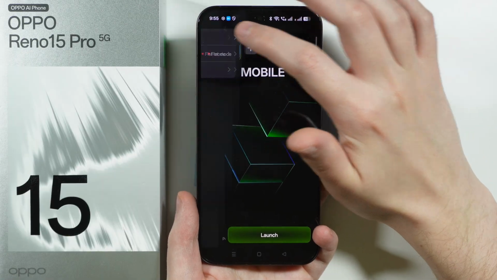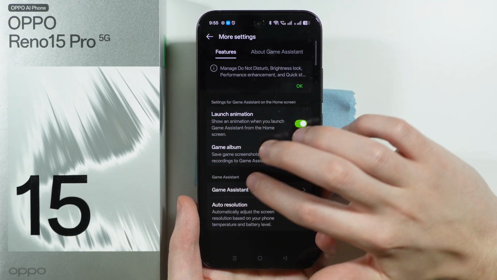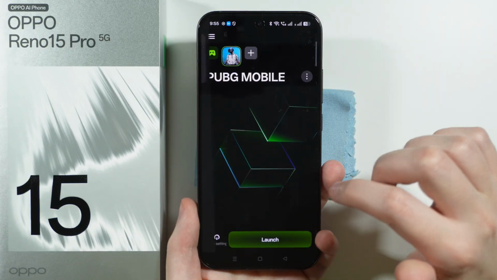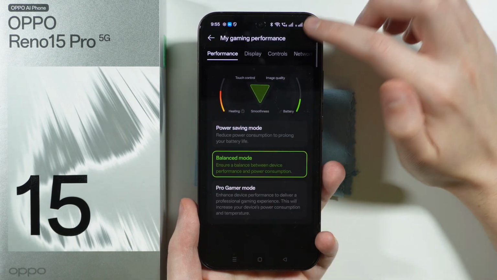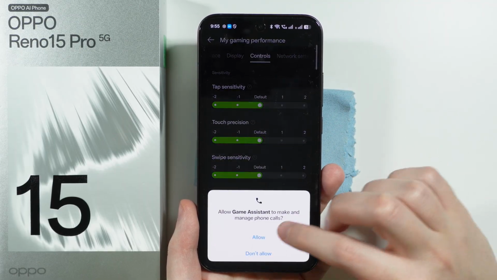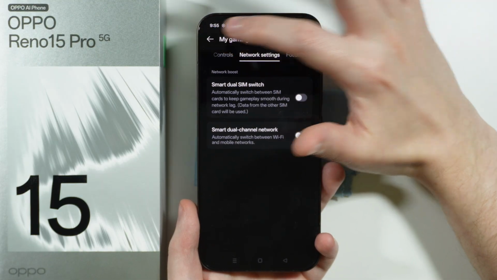Here in the upper left corner we have these 3 lines, and you can find some additional settings that you might want to go through, like some of the features over here and so on and so forth. There are also some performance settings that you can go through in case you want to do that before you start playing a game. In some cases you might need to grant some additional permissions. So that's pretty much it.